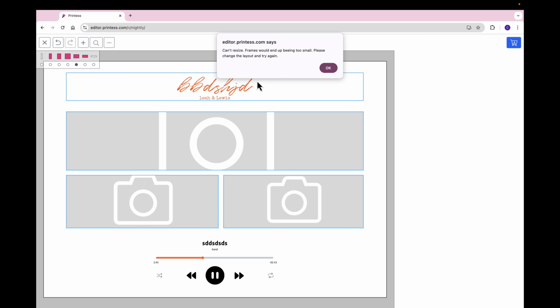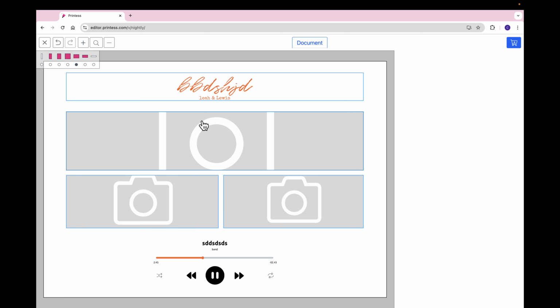And here we see that we can't resize this layout. It gives us an error for the landscape, which didn't look good in the first place, by the way, because the frame would just go too small. And whenever a frame goes too small in a splitter layout, Printess gives this warning. So what we could do is say, oh, we don't want this design for the super landscape mode, or we can actually make the frames bigger.